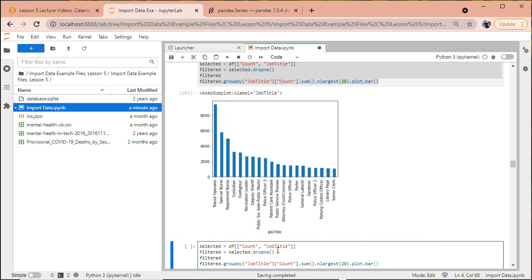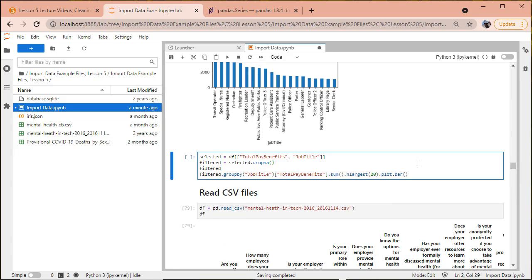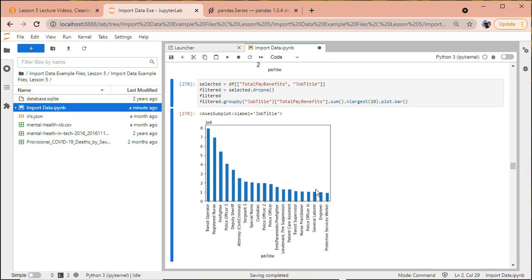And this time I'm going to grab total paid benefits and job title. And then we're going to group by job title and then sum total paid benefits, and take the top 20 of those and plot them in a bar graph. Okay. So these are the positions that the city of San Francisco spends the most money on.